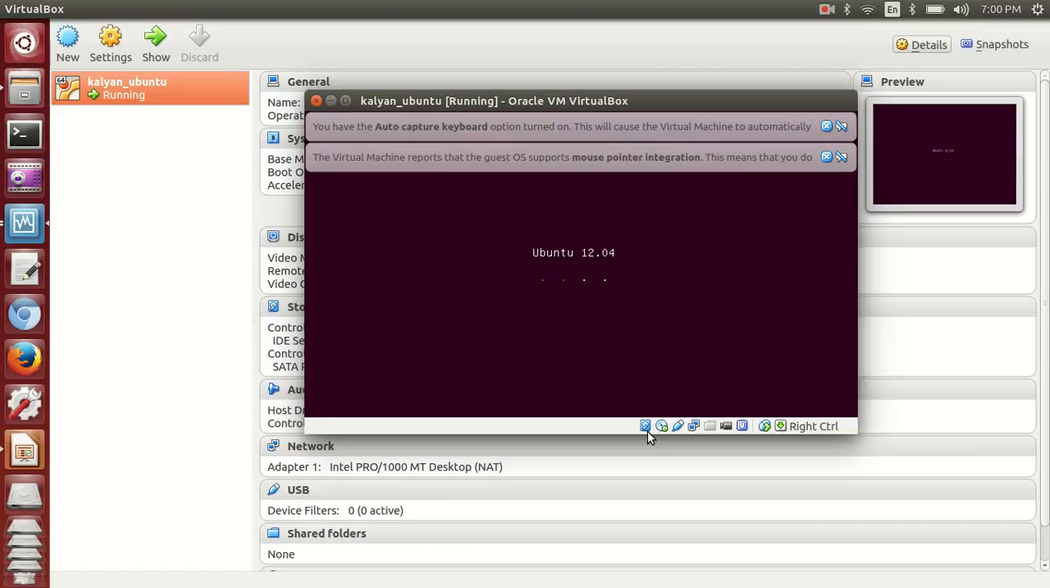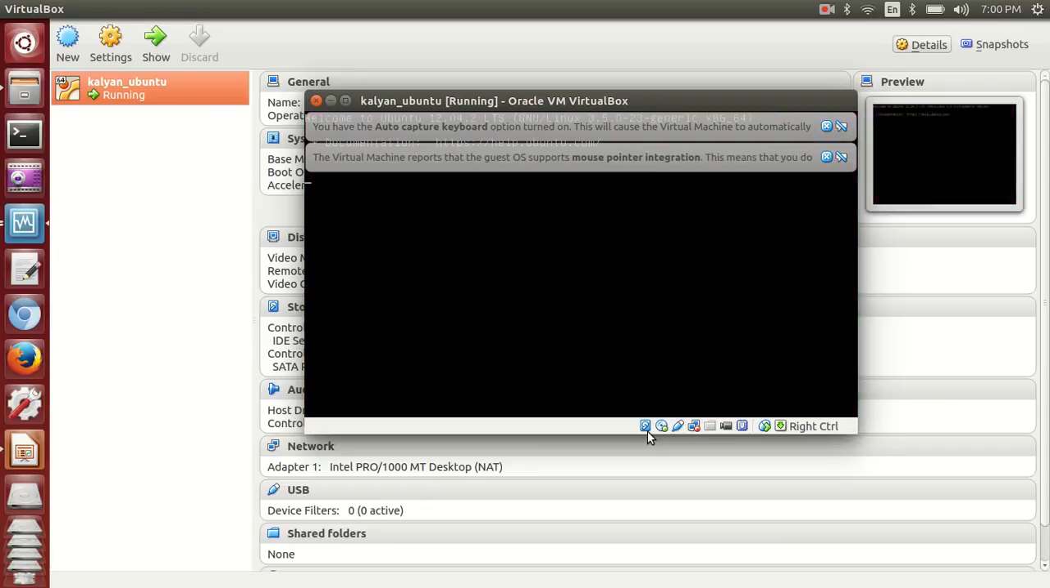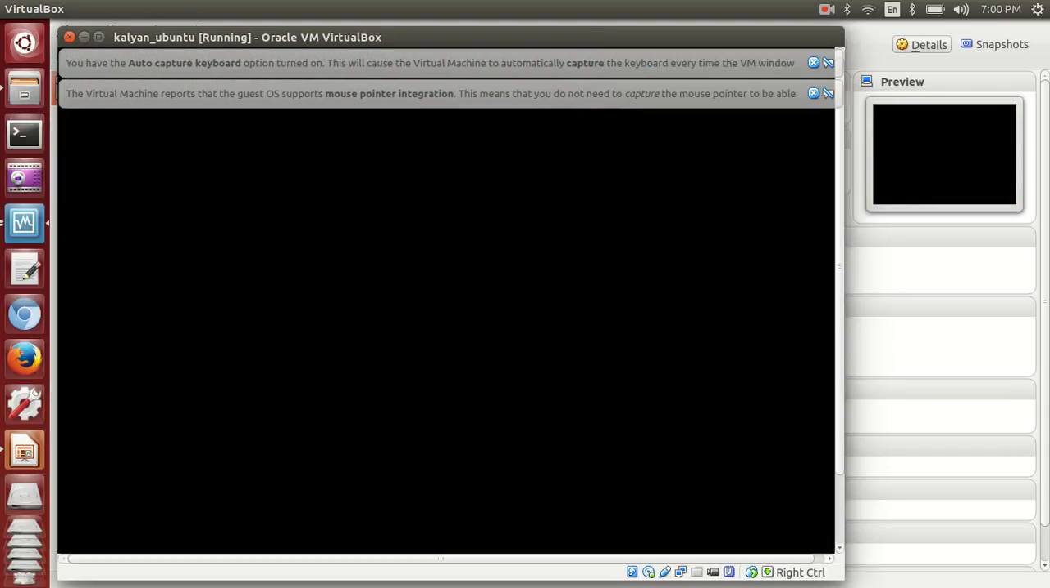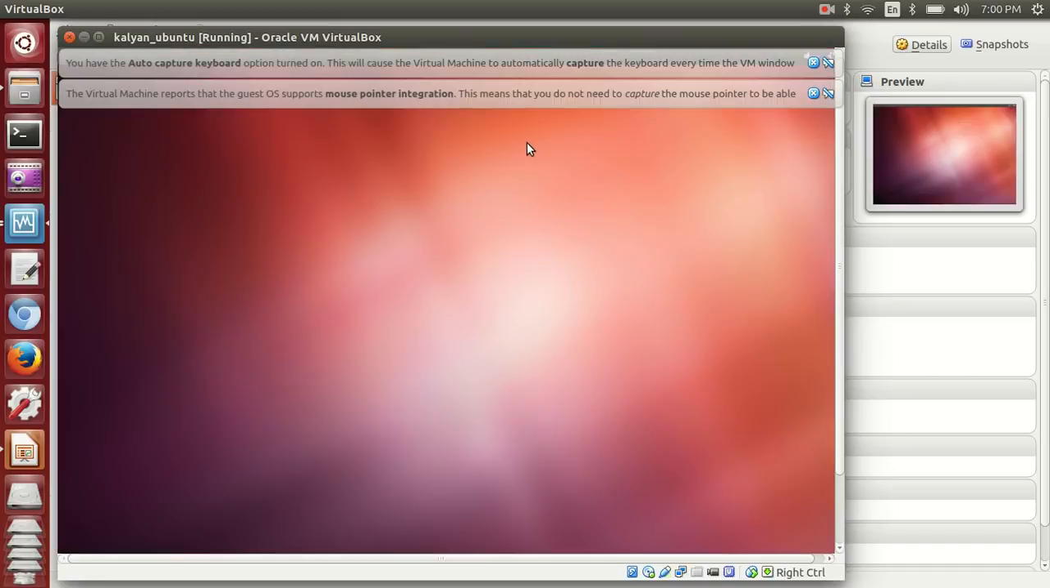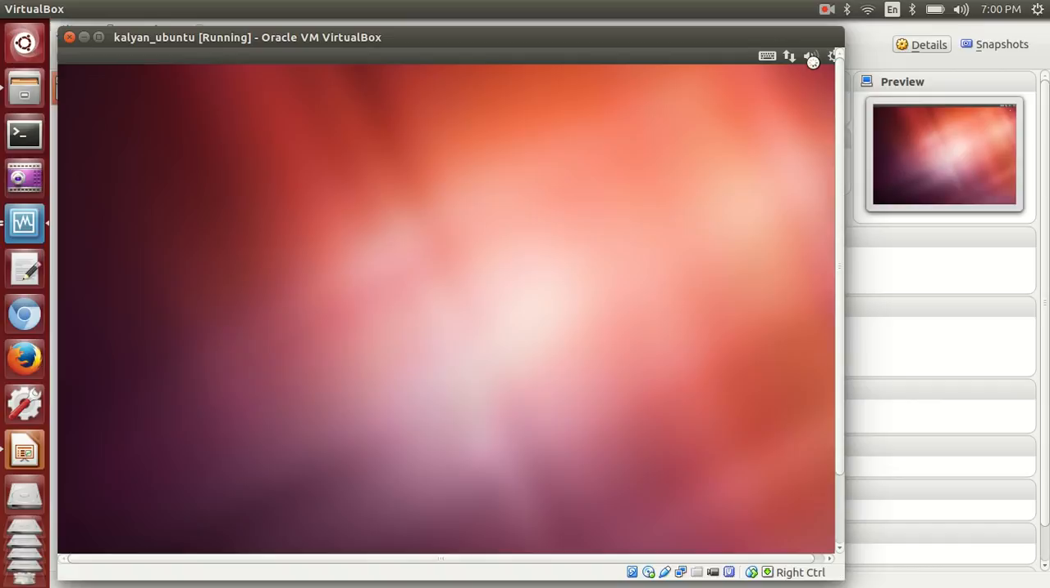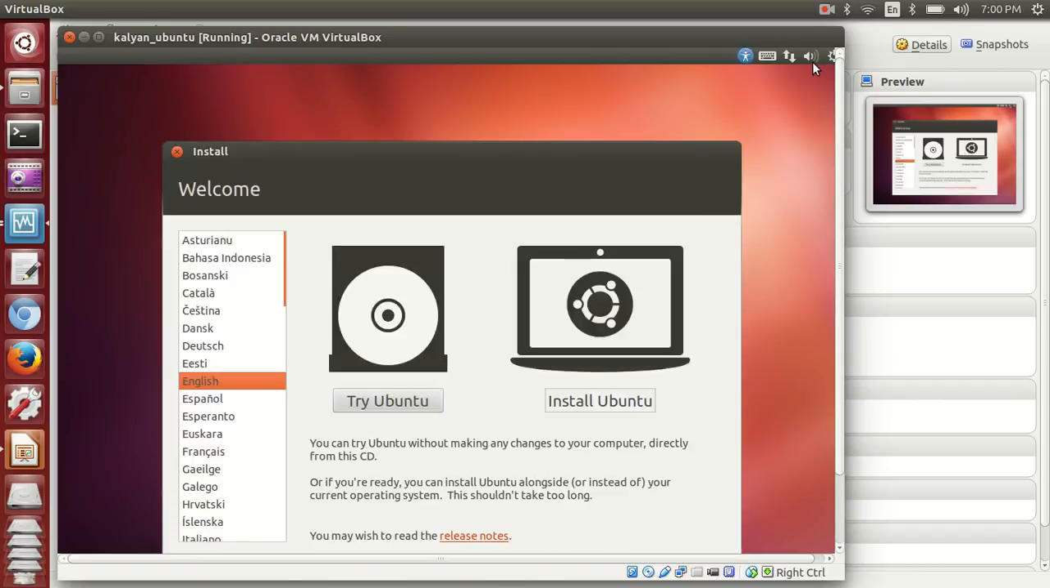Yes, the current version of Ubuntu I have chosen is 12.04 64-bit. So it is loading. You can close these things if you are not interested in visualizing them. So now I have an option to try it or install it. I'll be going with the install option because I'm ready to install Ubuntu.